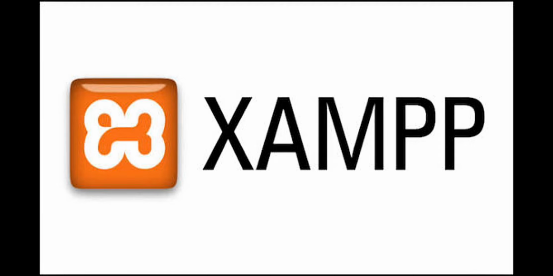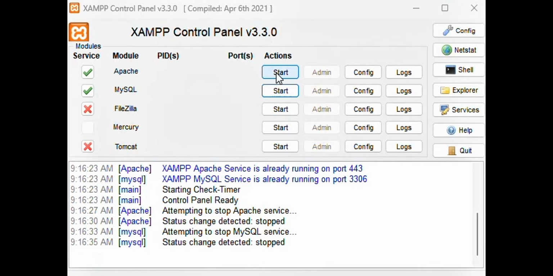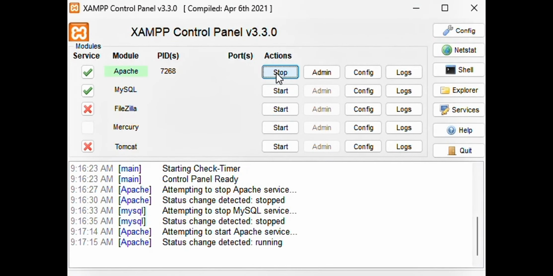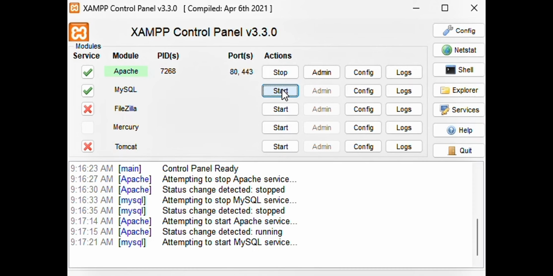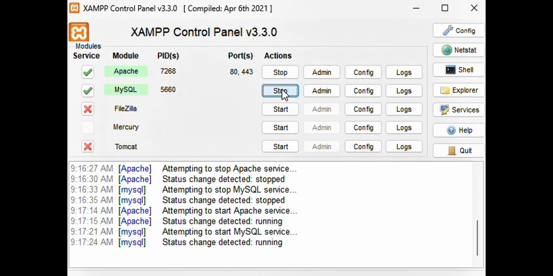Before running the IQ system, the very first thing we need is XAMPP. This is our local server that powers the whole project offline. So the first step is simple. Open XAMPP and start Apache and MySQL. Once both lights turn green, our system is officially alive and ready to go.